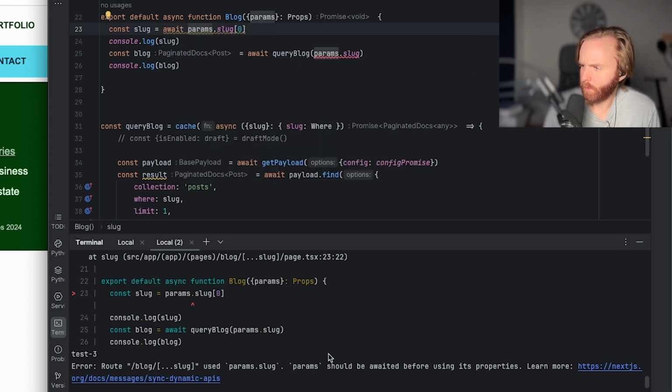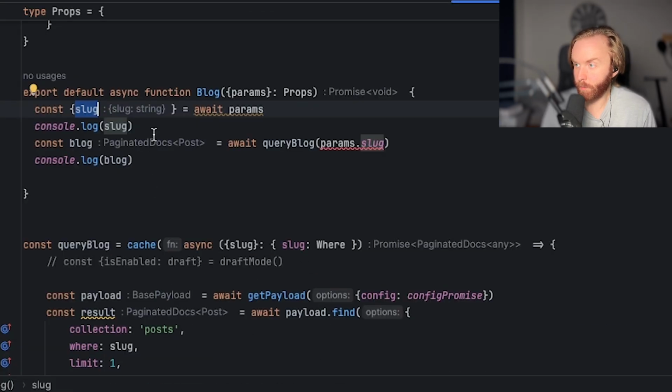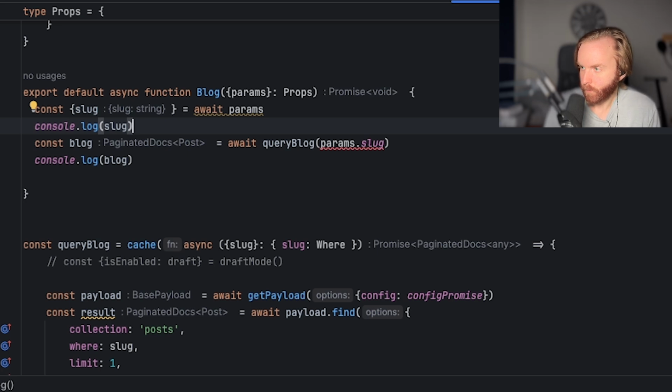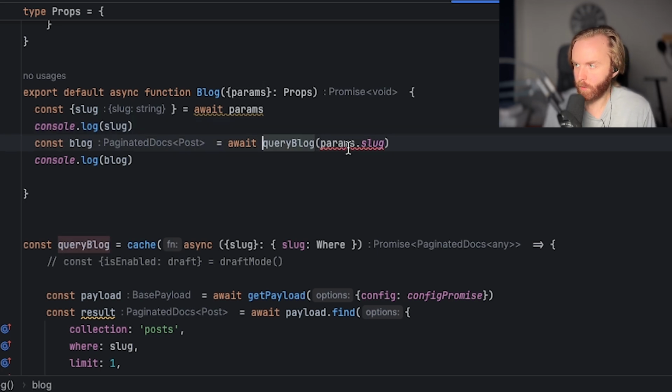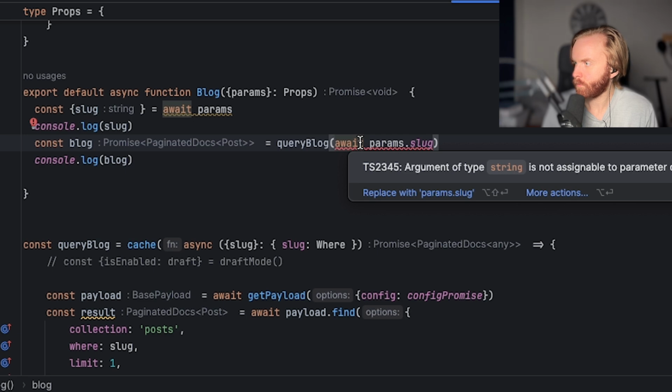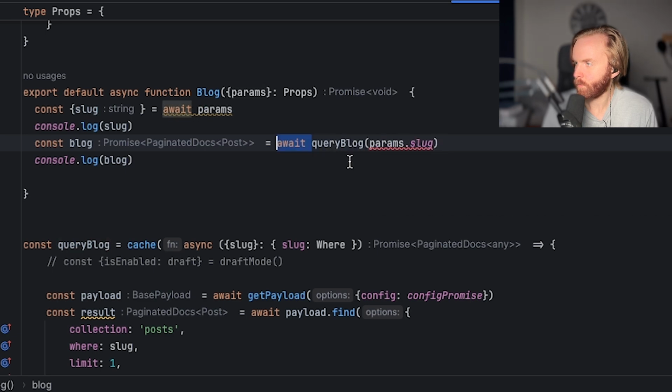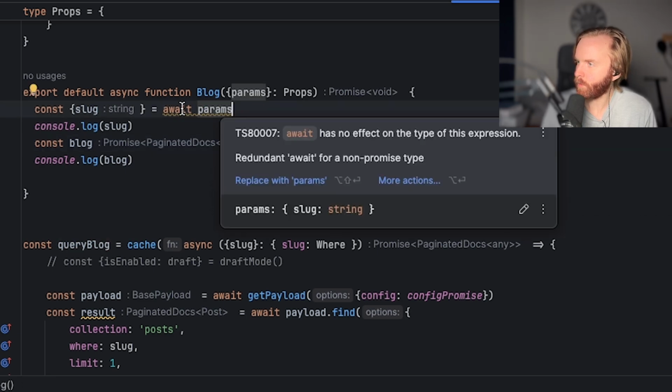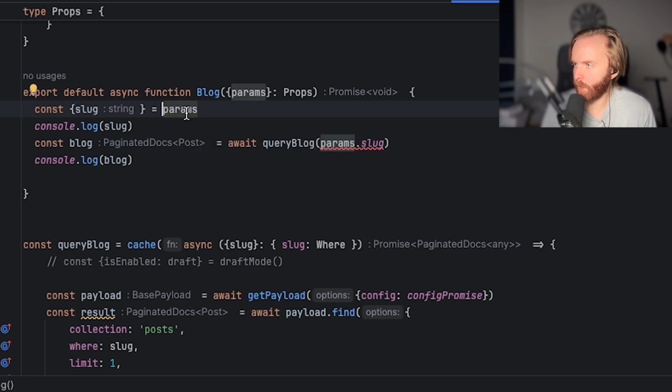So I need to await params. It says use params.slug. Params should be awaited before using its property. Is that not what I'm doing? I'm getting something out of it. So here, oh, query blog, I need to await. No? Well, await has no effect there, so I get that.